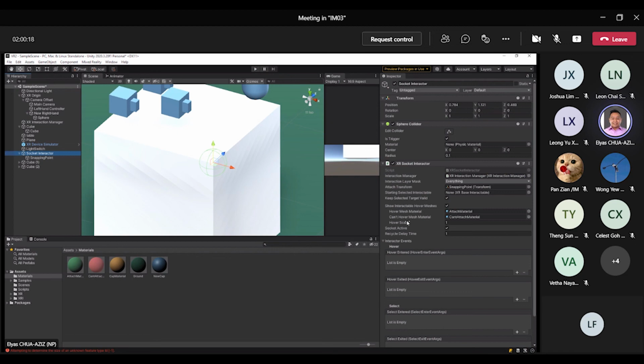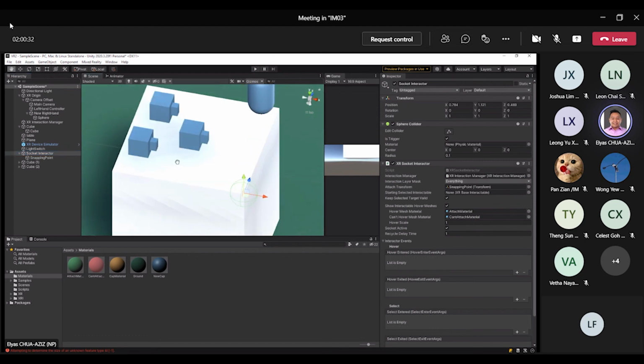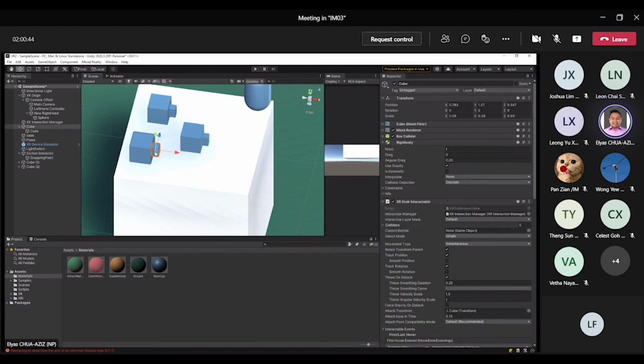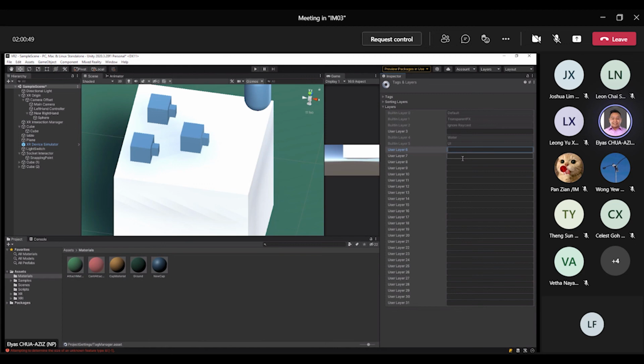Okay, so we've talked about the hover and can't hover material, and we've also talked about the attach transform. Okay, so now let's look at the last thing here, which is the interaction layer mask. Right, so let's say that, okay, of these 3 cups here, I only want this cup in front here to be able to snap to this socket. So what I can do is I select this cup here, then I go to layer and then I choose add layer. So let's say in this layer, let's create 2 layers. So first layer, I'll say something like special cup. And then here I will just say normal cup.